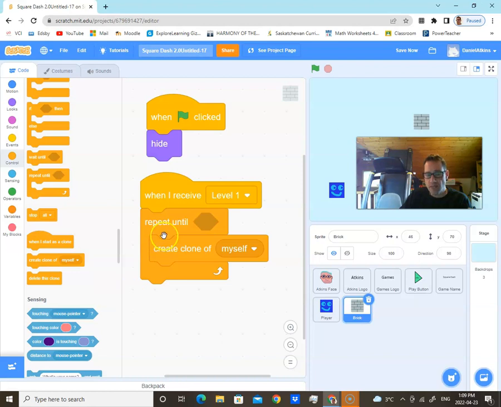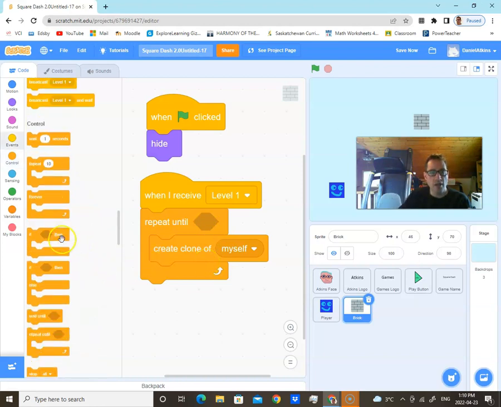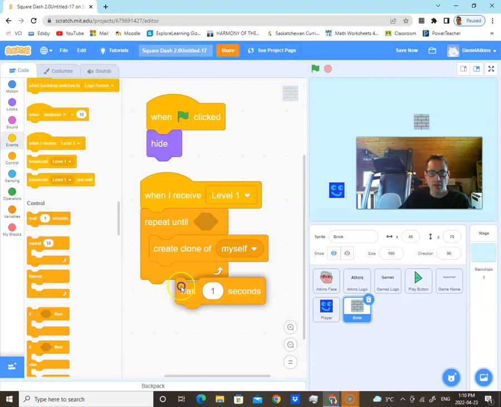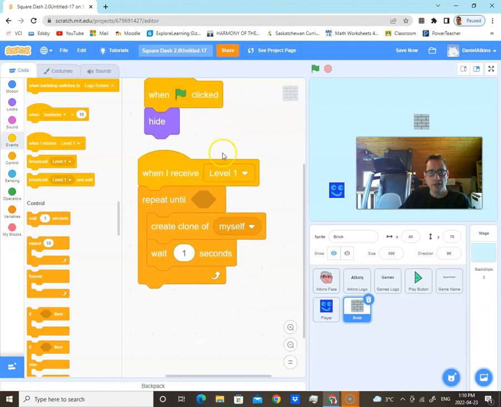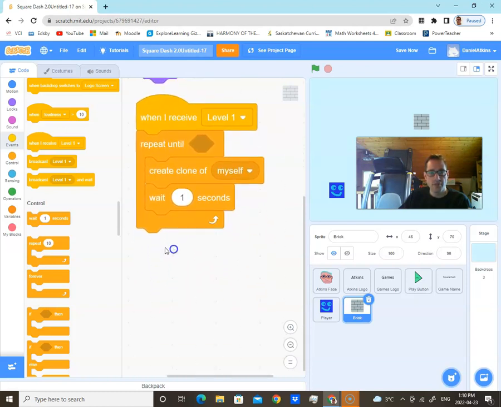And this will create a lot of clones really fast, and we probably don't want them creating a clone as fast as I can create them. We want some time in there, so I'm going to put wait 1 second for now. All right, now when a clone is created, we need to tell it what to do.